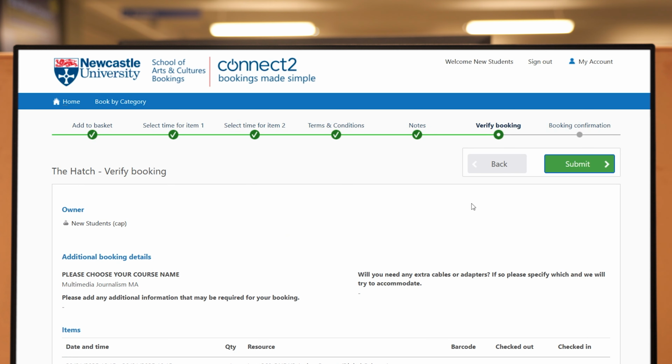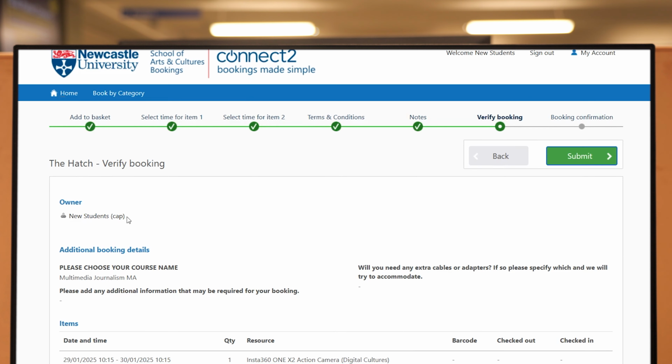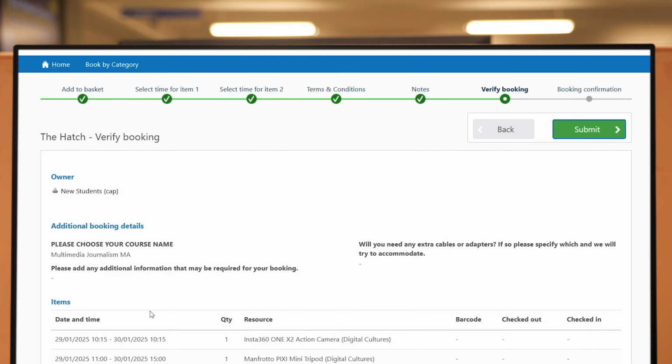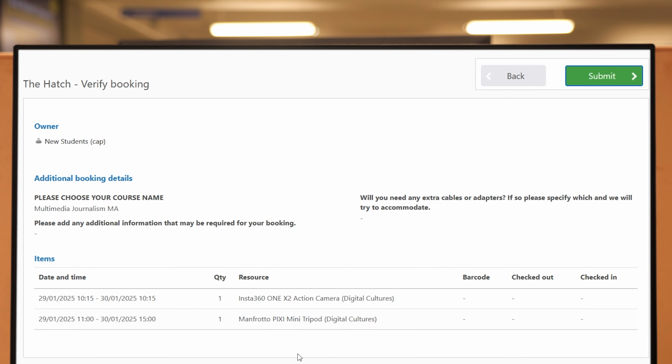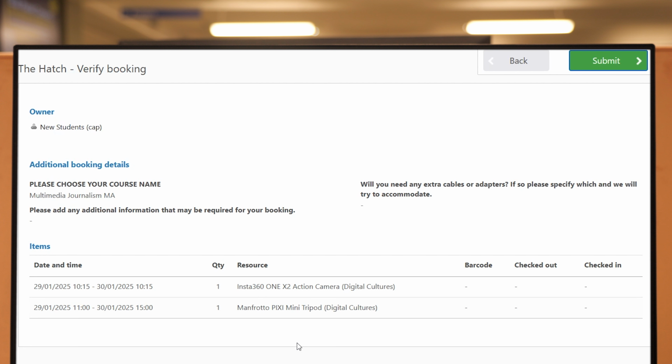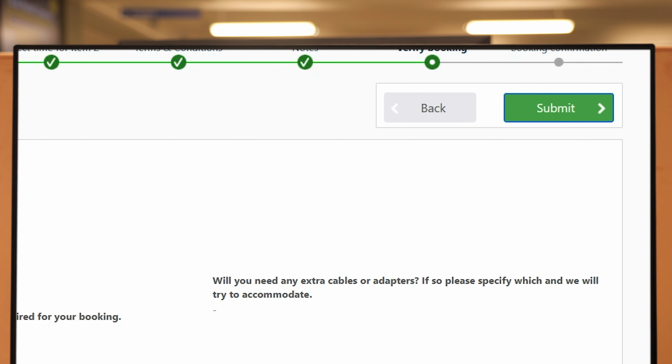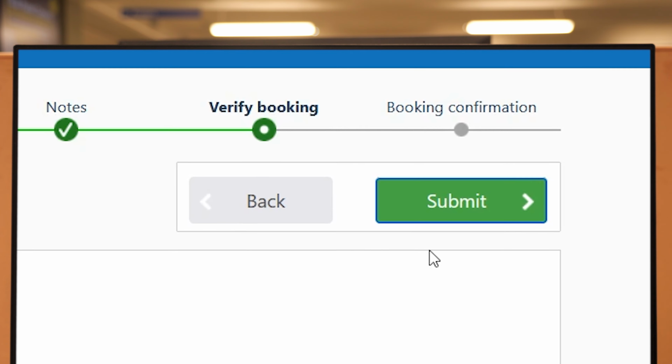On the next page, it has a summary of your booking, including the start time, end time, and the items in this booking. This is your last chance to change your booking, so make certain you've got everything in that booking before you click Submit. Once you are happy, you can go back to the top and click the green Submit button.